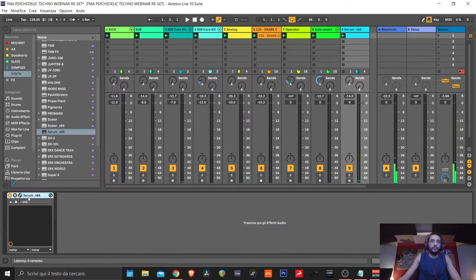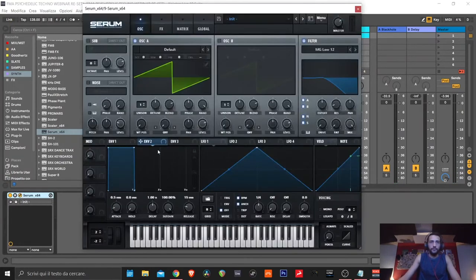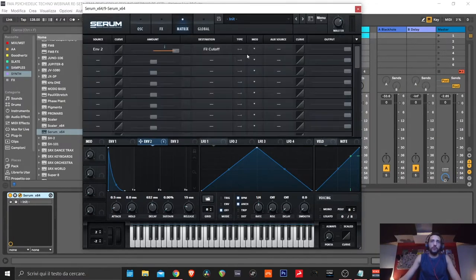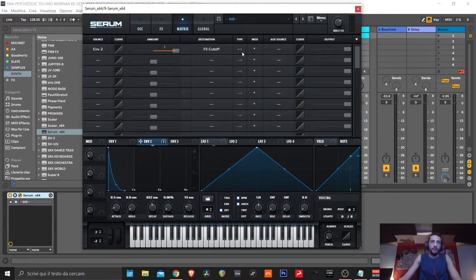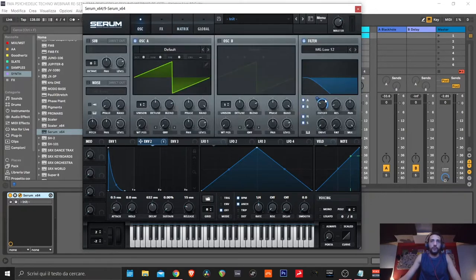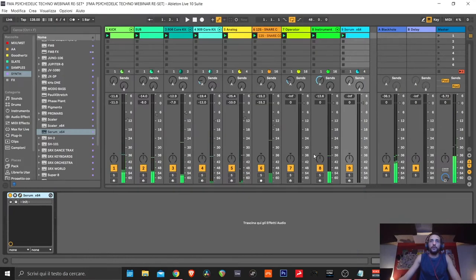So I'll create a little pattern. We'll do something pretty simple. Now I'm mapping the second envelope to the filter, so I can create some modulation here in Serum. You can choose between bipolar mode and one pole mode. I always like to use this one because I don't need to go backwards in this case. So let's mute this.